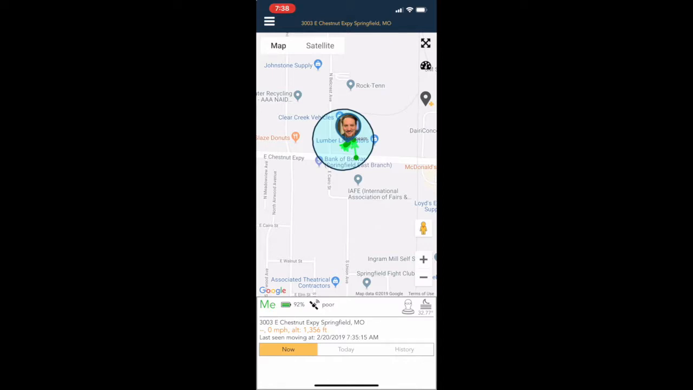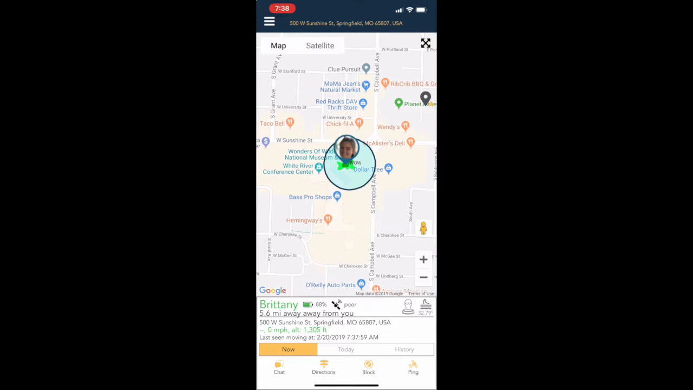Each info card has specific information we've collected about the person's location you are tracking. You can see their current battery level, GPS strength, crime map, current weather conditions, distance from you, their current address, current speed, direction, altitude, and even when they were last seen moving.